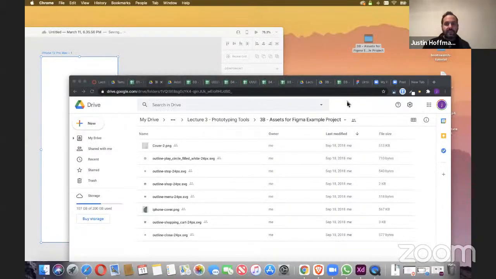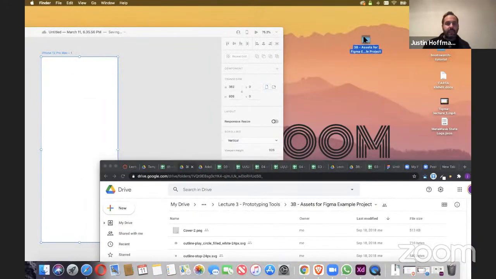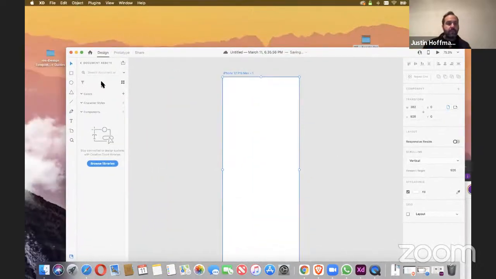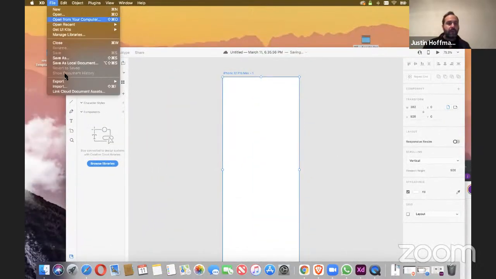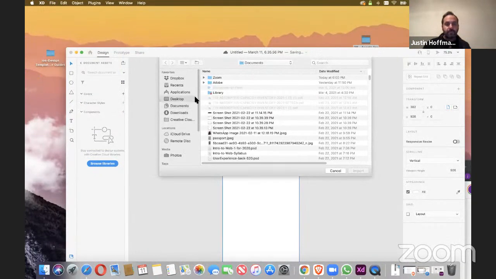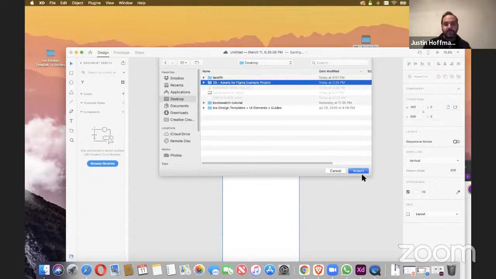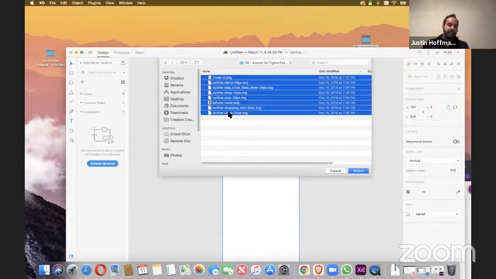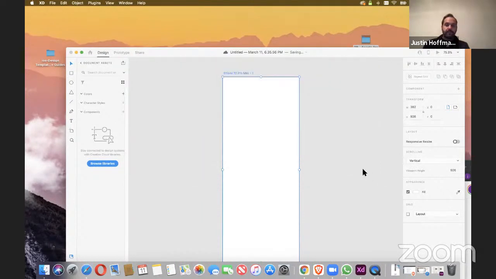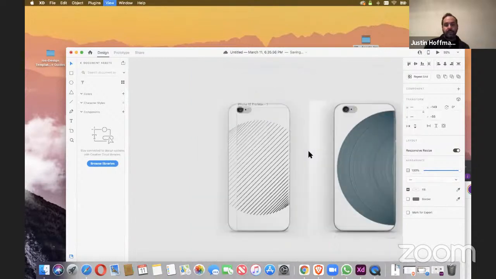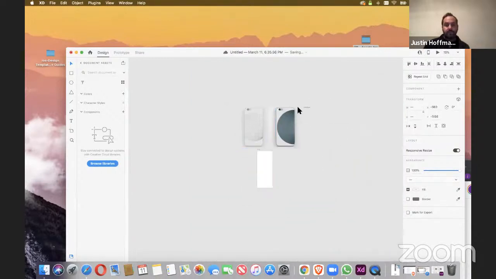And now I have those assets on my desktop here, and I'm going to import them into my project. So I'll go over here, I'll go to File, I'll go to Import, I'll go to Desktop, and I'll grab those assets to put into my project. I could just highlight them all like this. And there we go, there we have the assets. Command minus is going to zoom out a bit, which I need to do to move this out of the way.